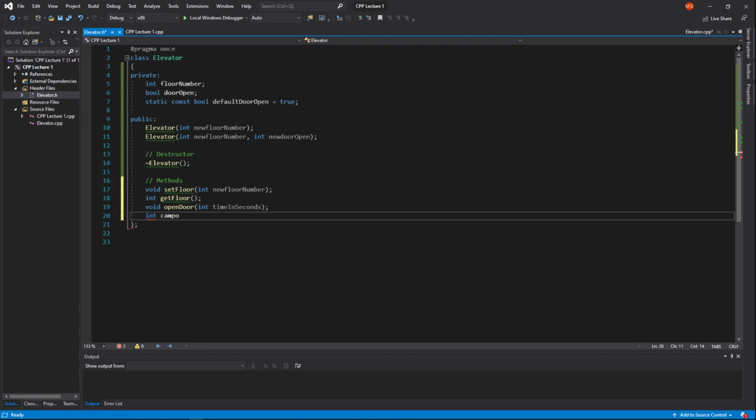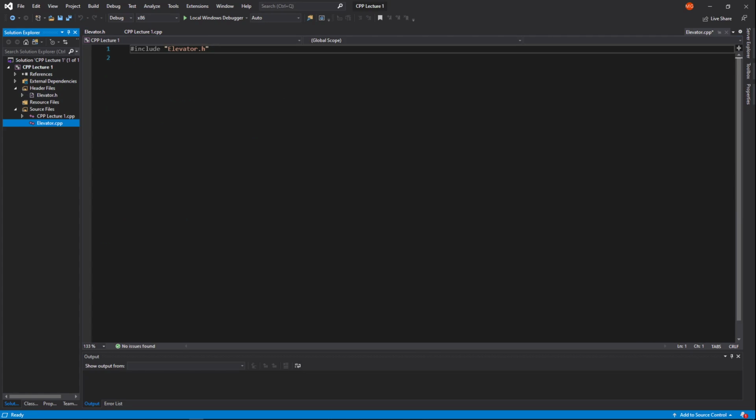So compare, and then elevator el. Okay, now we have to define these. None of these functions have been defined. In order to do that, Control S, go to elevator.cpp. We include elevator.h, and then here is where we're going to define our functions.